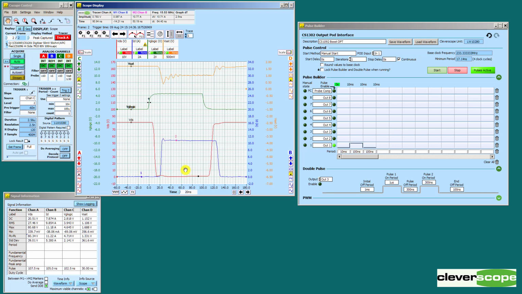The tracer is currently on VDS, so I could measure VDS. If I put a marker on both of them, you can see it's 79.9 volts. If I hit the tab key, I go to the next channel, and I can see the current. You can see the tracer value following it.